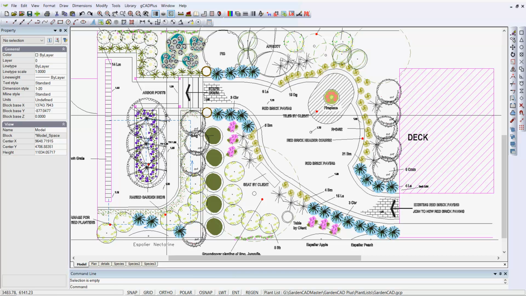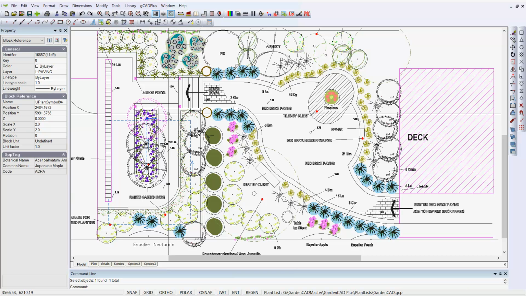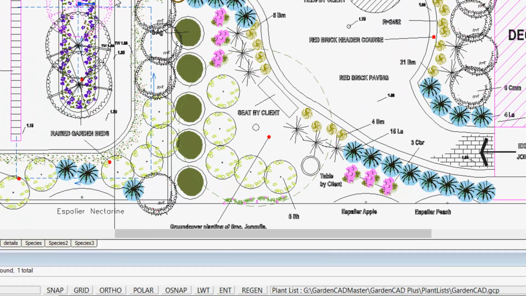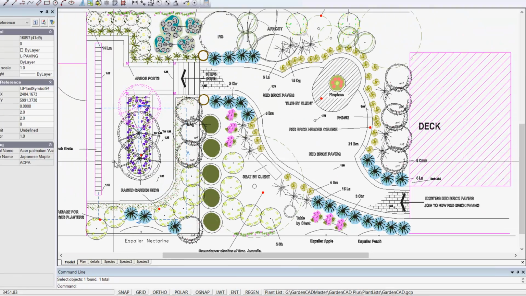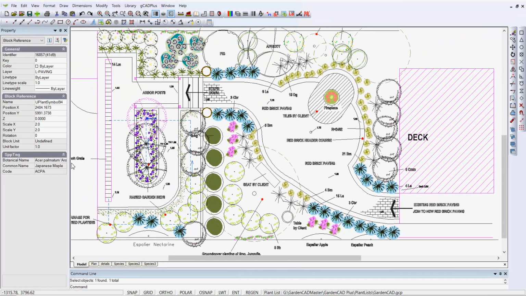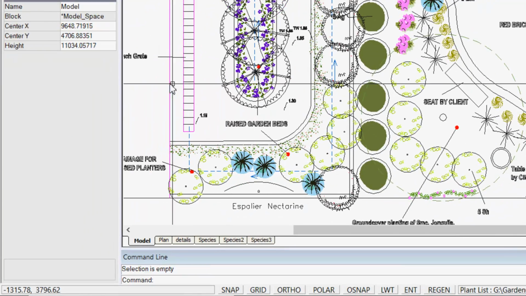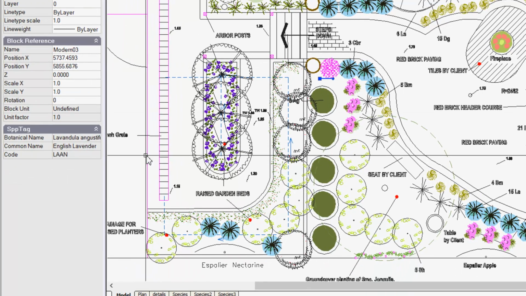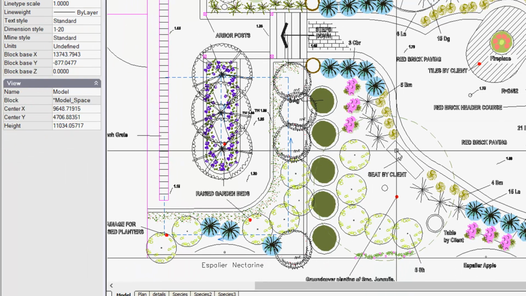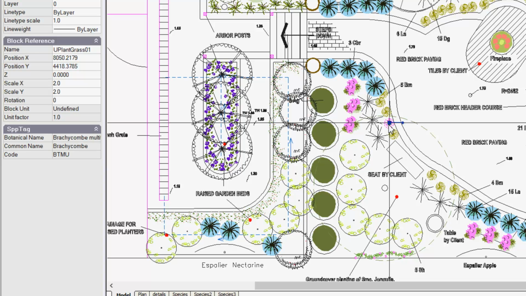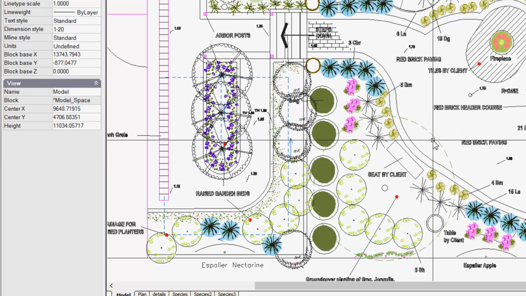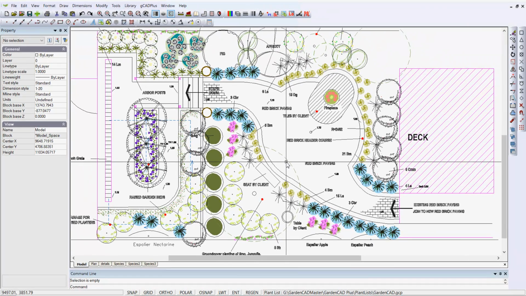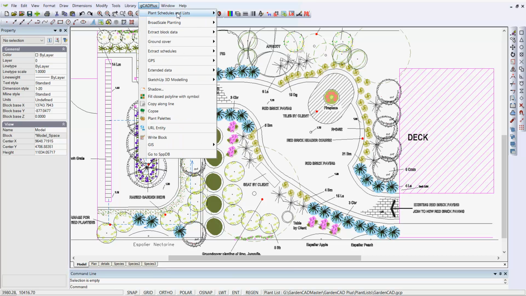All of the symbols in the design have been attached to a plant database file, our standard gCAD one, and you can see that down in the status line here. Whenever you select a symbol, this is Acer palmatum, so the Japanese maple running clear through there. If we pick this one, that's English lavender planted through there, and this little one here is a brachycome multifeeder.